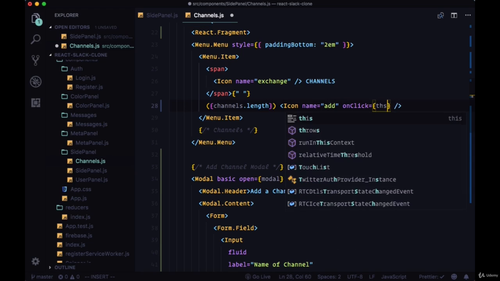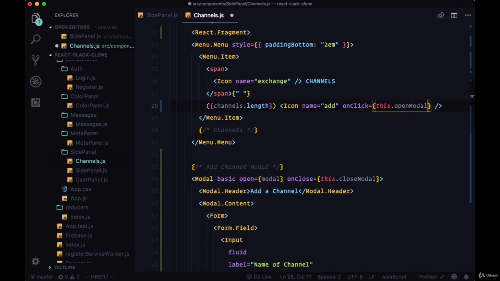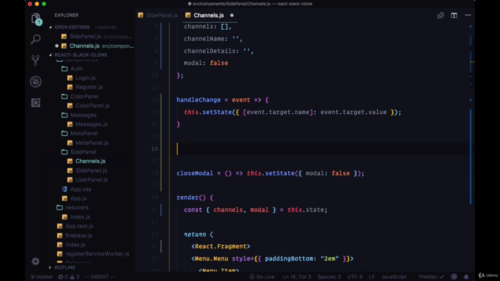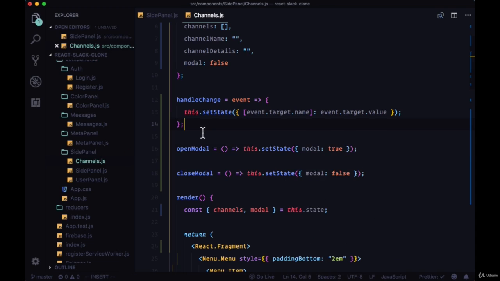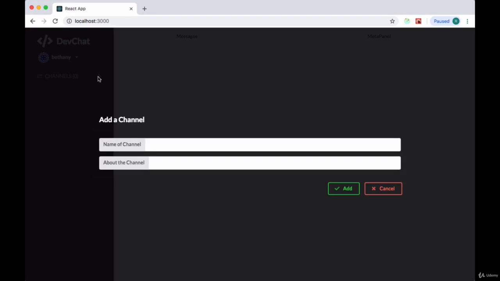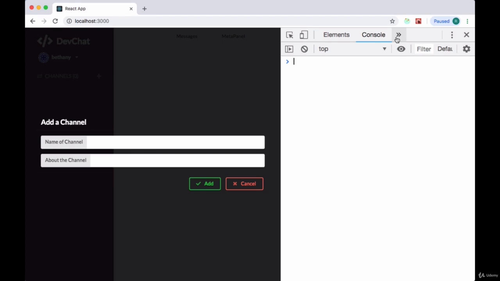We can add an onClick on our add icon to open modal. So we'll also have a function called open modal, which will change the modal prop in state to true to show the modal. We can save our channels file, head back to our app. We'll try opening our modal by clicking on the add icon. So it opens our add channel modal.